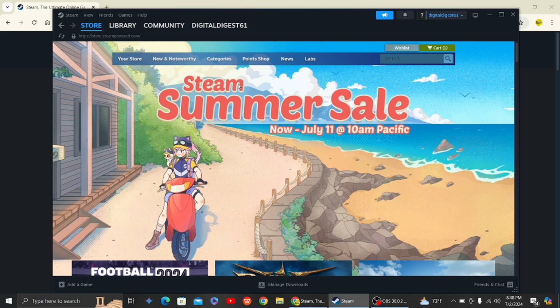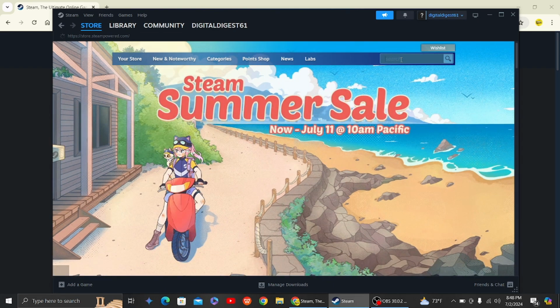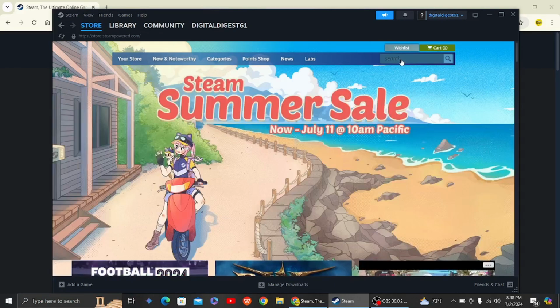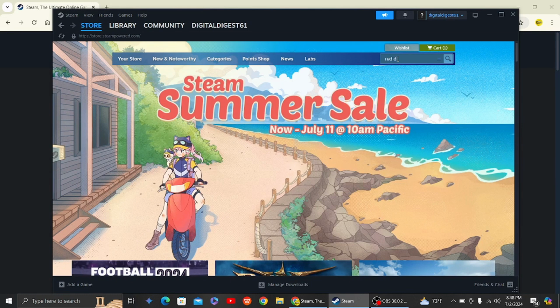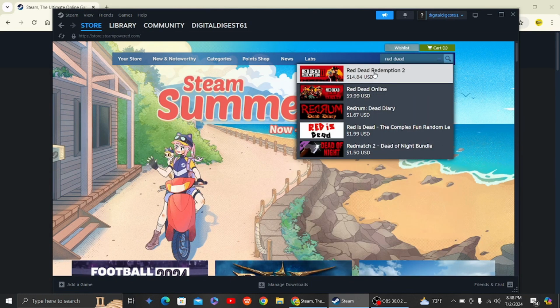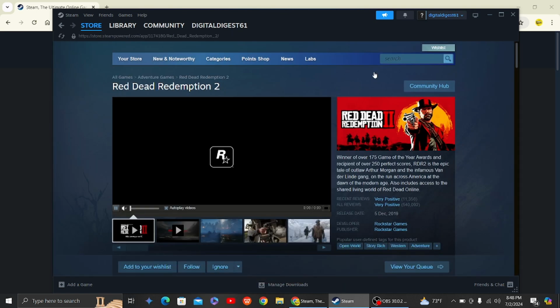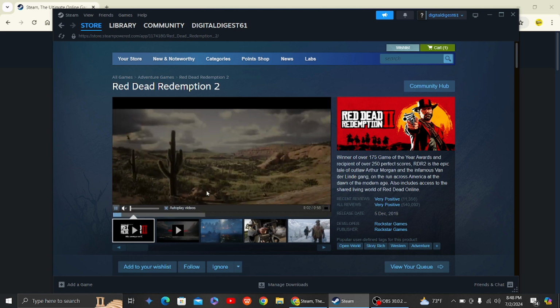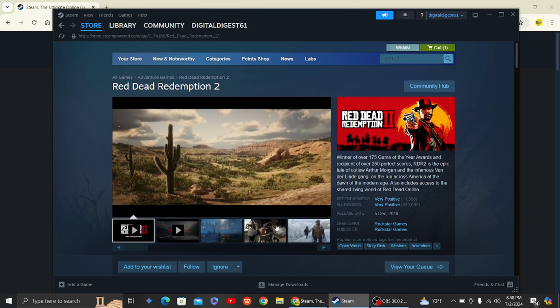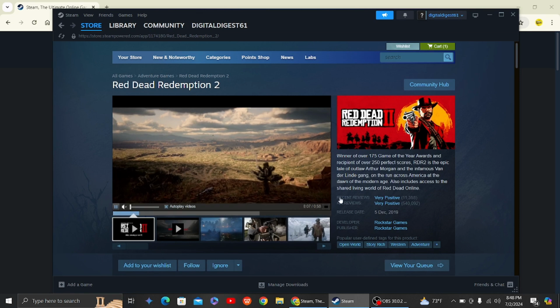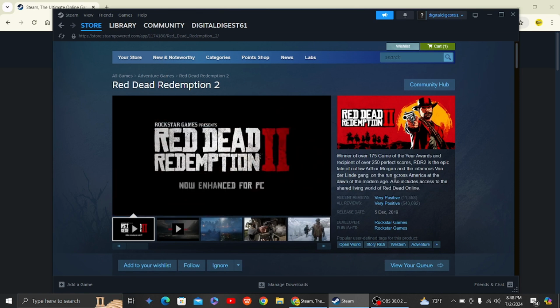Now let's search for our game, which is Red Dead Redemption 2. Go to the search bar and search for Red Dead Redemption 2. Once you do that, just click on the search result, as this is our game that we want to download and install on our laptop. Here you can see this is a trailer, and it seems to be an open world adventure game.